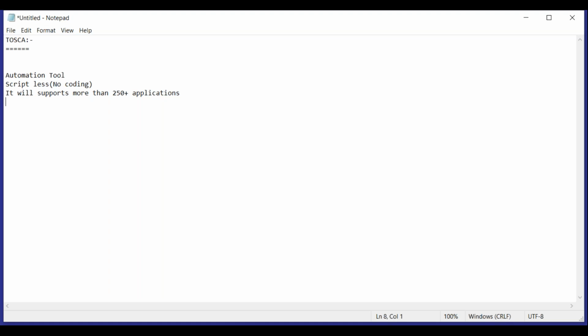And Tosca is invented by Tricentis. It is an Austrian company, and this company has different products like Tosca, Qtest, Flood, and API. We have different products in Tricentis, and Tosca is one of the best products among them. Okay, let's see the differences between Selenium, UFT, and Tosca.